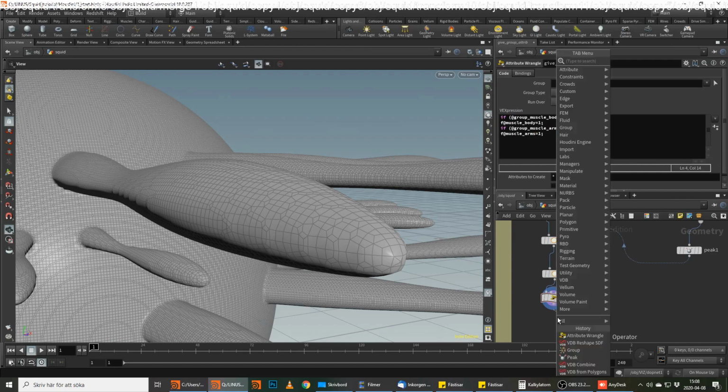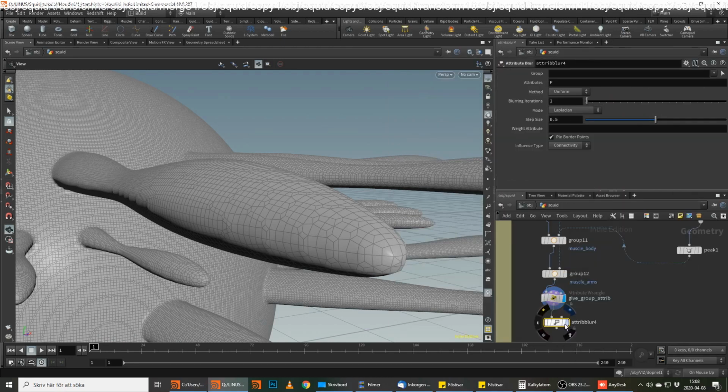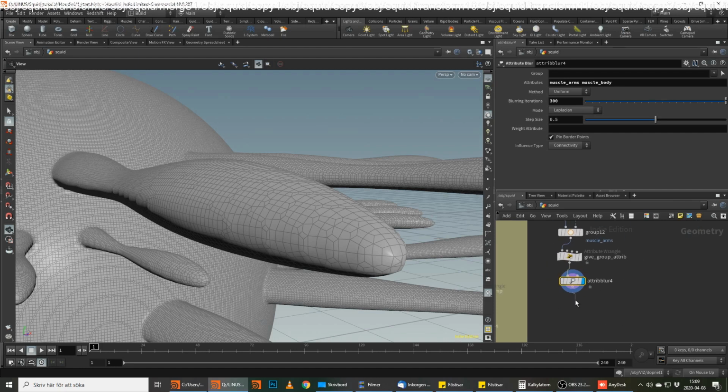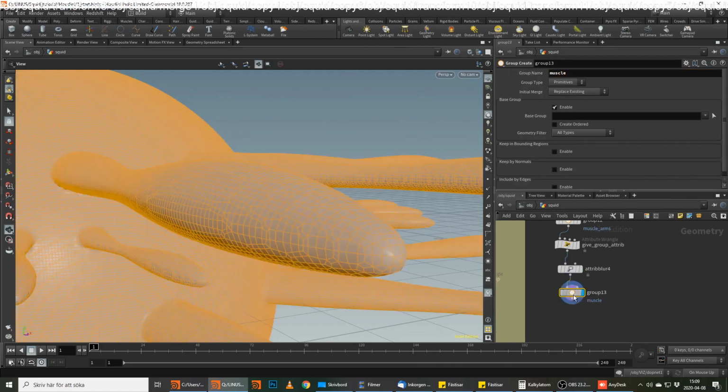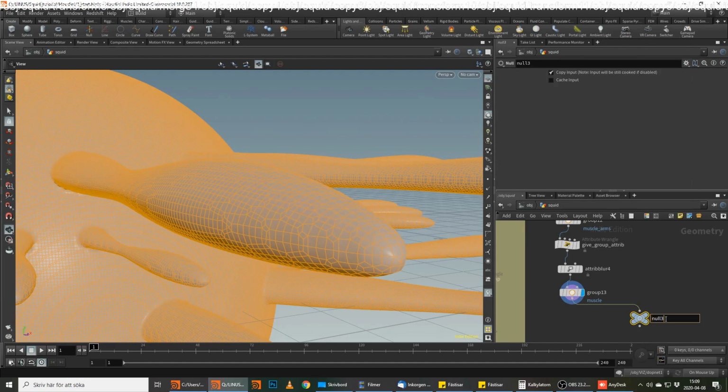And then we do our attribute blur. And we're just going to say muscle arms and muscle body. And we're going to give it 300 iterations. And then we're also going to do a group for the whole thing, which is called muscle. And that should be our primitives. And then we can do a null here. Let's call it out static muscle, because we don't want them static in the end.